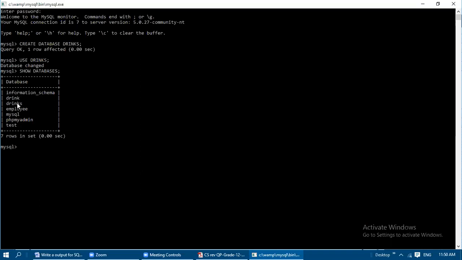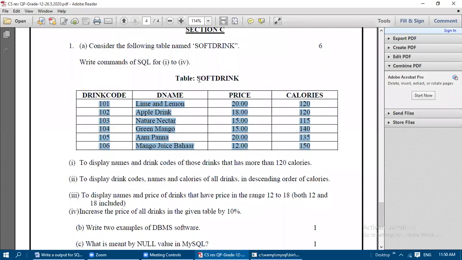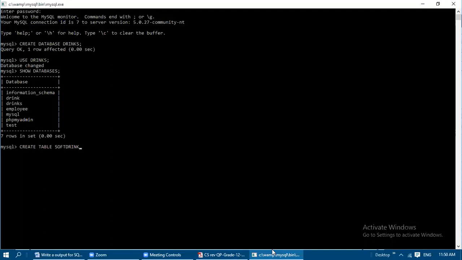So these are the databases you have now. You can use any of these databases for creating your table. Now which database am I going to use? Use drinks. So the drinks database I'm going to use for creating the table. Now we are going to apply the command create table, table name. So what is the table name? Soft drink. Just look here, the table name is soft drink. You need to create it in this name.